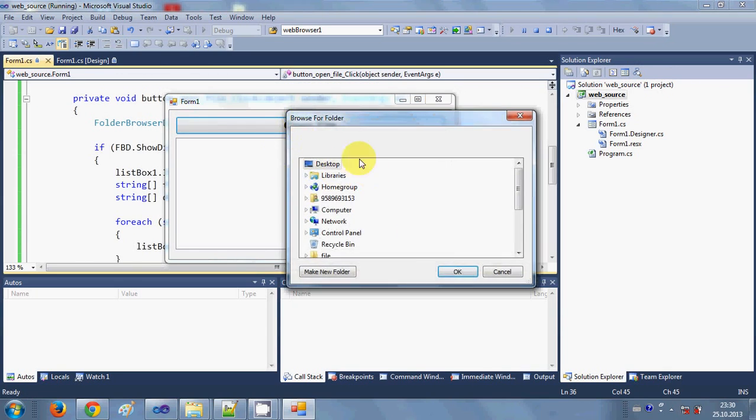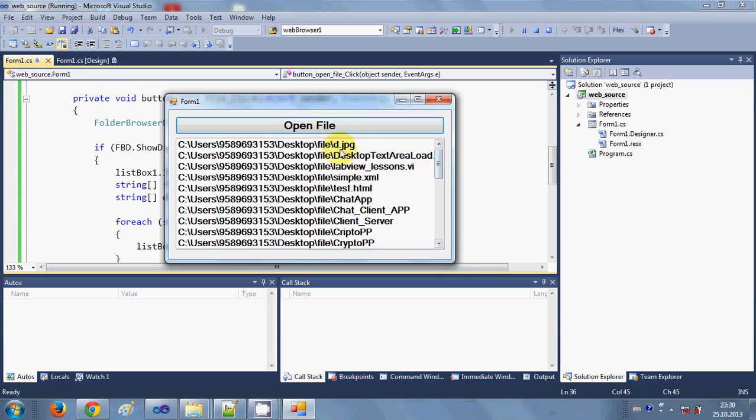I will click open folder browser, and I will select a folder. So I will select this folder and click OK, and it will list out all the files. You can see .jpg, .xml, and it also lists out all the directories.